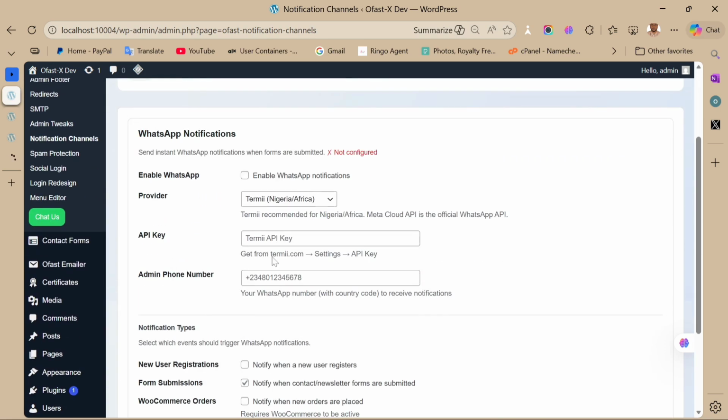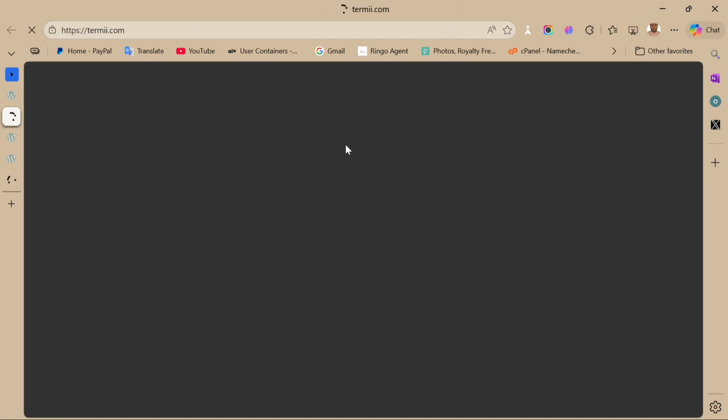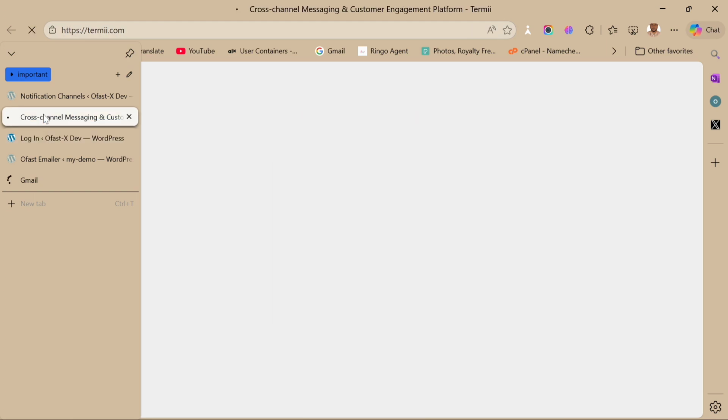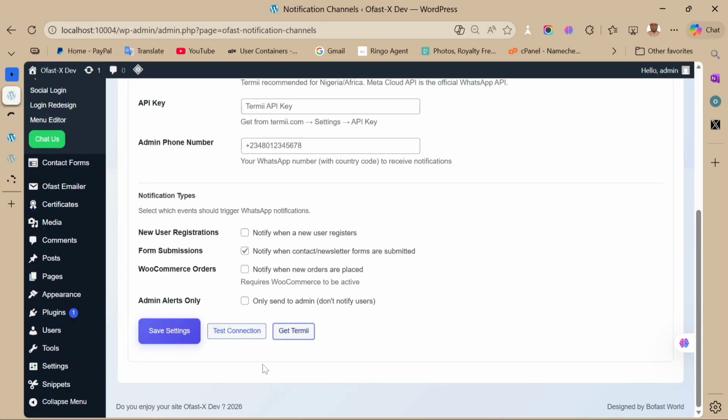So yeah, you can use any kind of option. We have Termii, WhatsApp, Twilio, to get your WhatsApp connected, and you can use it to notify when a new user is registered. Notify me when other events happen. You can use it for WooCommerce and stuff like that. You can save settings and test your connection. If you want to get your Termii, you can click here and it will take you to the Termii website for you to go and get your API. You get, so that is that.